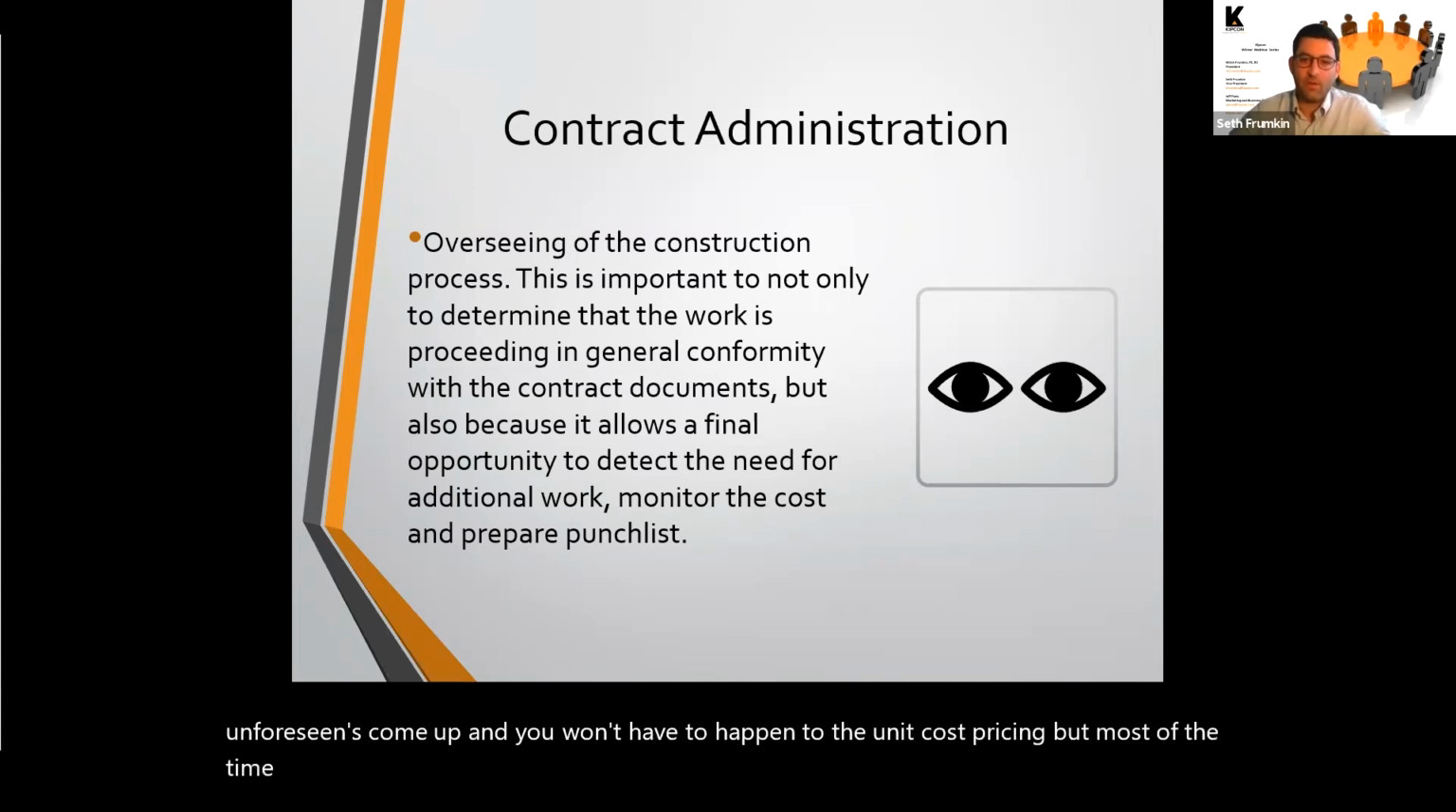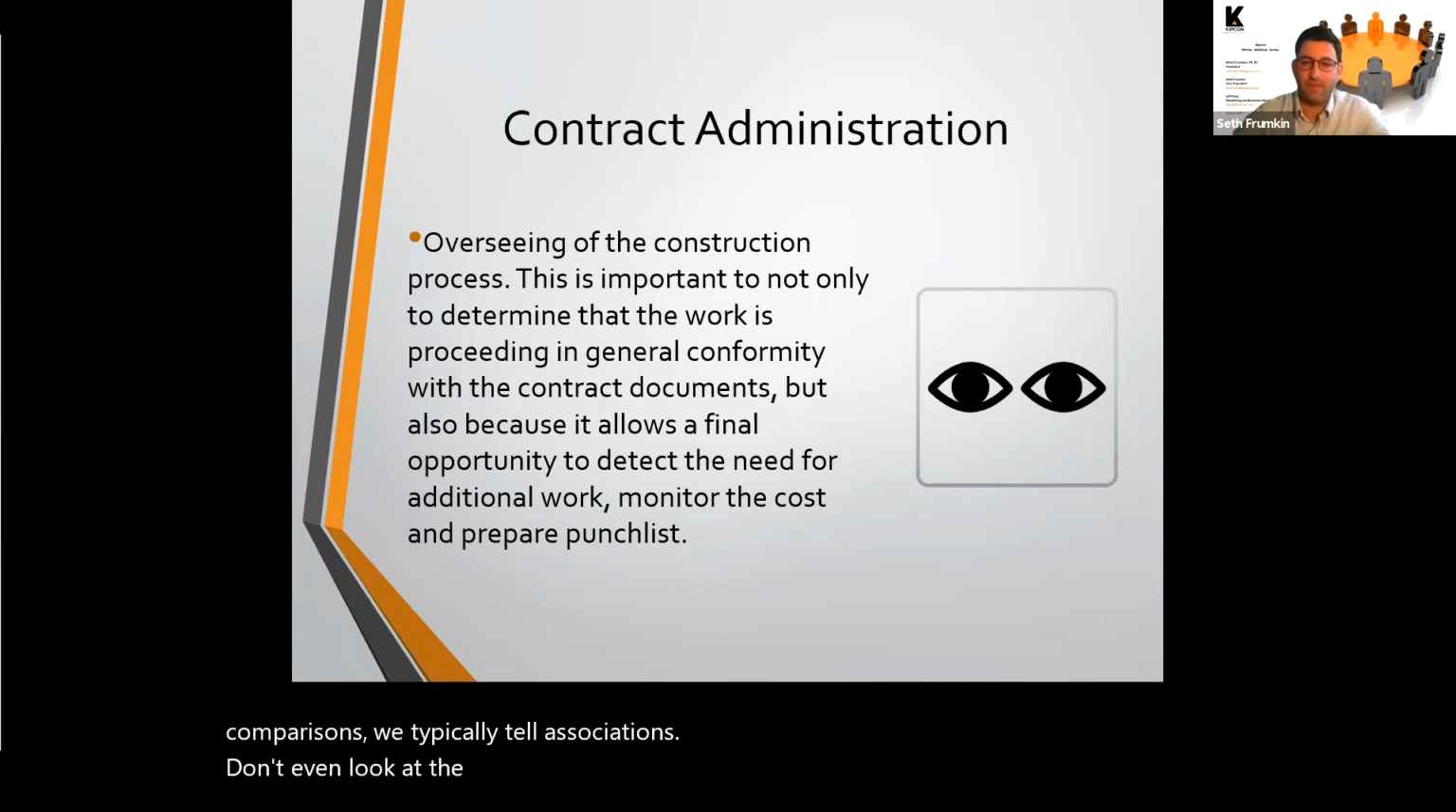I mean, when we prepare cost comparison, bid comparisons, we typically tell associations, don't even look at the base bid number that the roofing or pavement contractor has submitted. You want to assume something in the 10 to 20% range, more than that, for base course repairs, plywood replacement in the roofs, things like that.